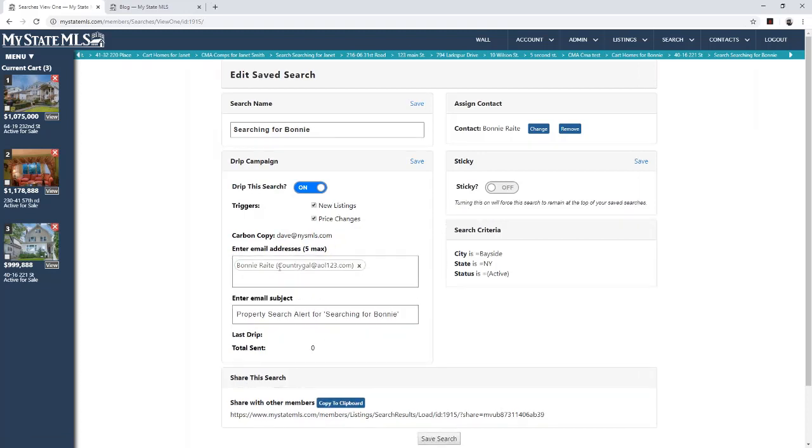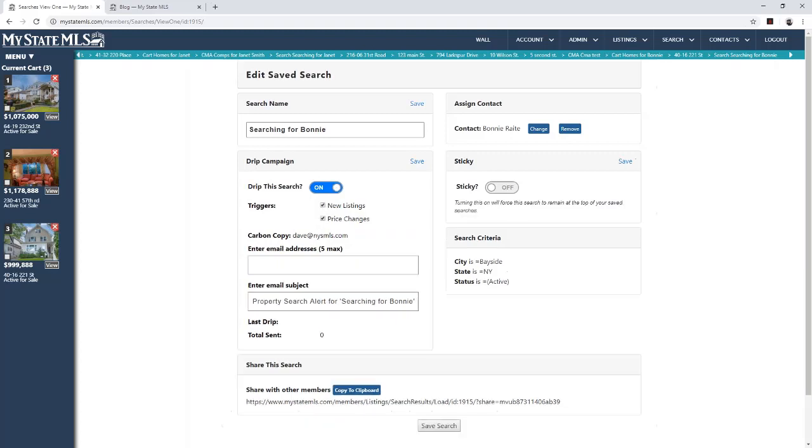Now she's going to get emails every time new listings are found matching her criteria. By default, you're always going to get a carbon copy as well, so you don't have to worry about missing out on something. If an automatic email goes out and she gives you a call right away and says, hey, I just saw that house you emailed me, instead of being scared and saying, oh my gosh, what email, you'll be able to quickly log right into your MyStateMLS account and pull up those sent emails to see what went out. I don't want this actually going out to her, so I'm just going to turn that off and save it. So again, to save that search, we give it a name, then assign the contact, then create that drip campaign.